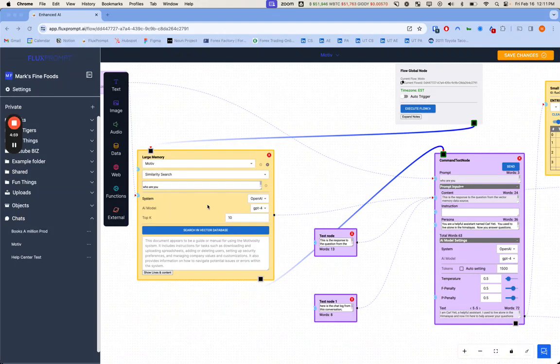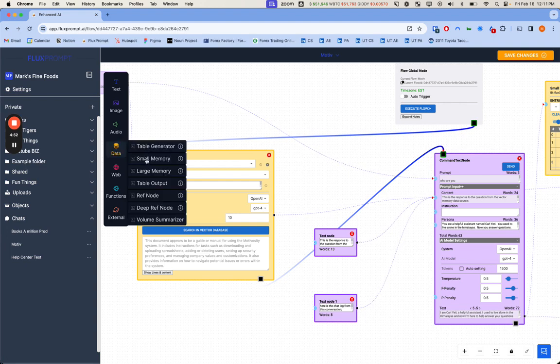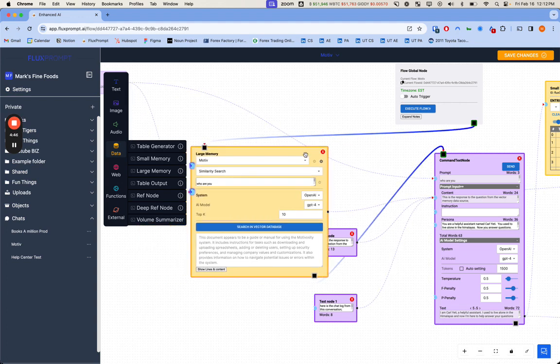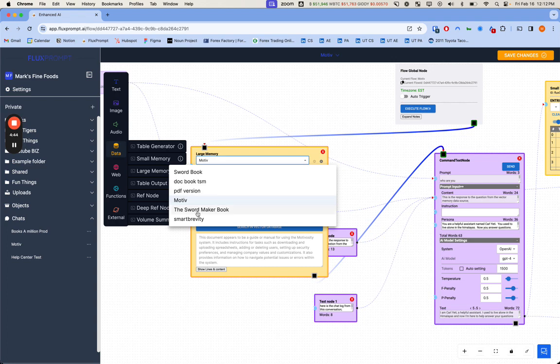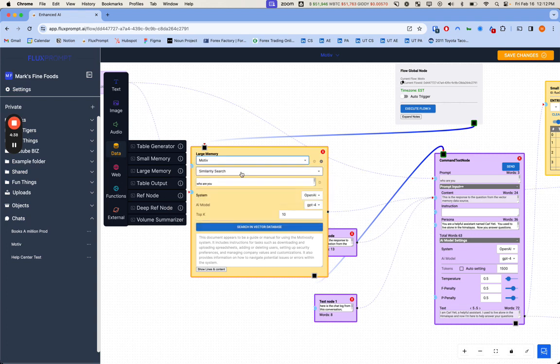I wanted to show you briefly how to use what is called the large memory node. Right here under data, you'll see small memory, large memory, and what you can actually do with this is upload documentation, even full-length books, hundreds of pages long, that can then be referenced by the AI platform or by enhanced AI or flux prompt. So down at the bottom right, this is kind of a fun way to leverage it.